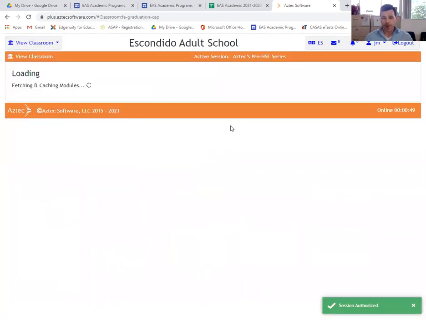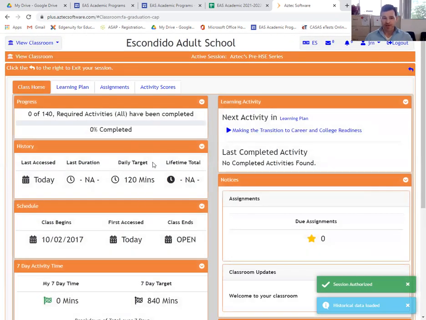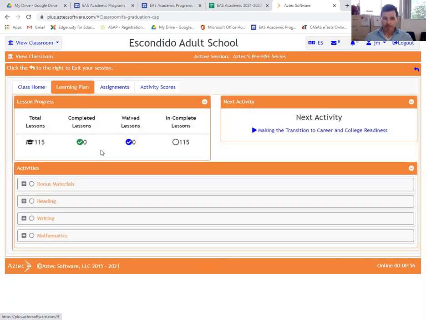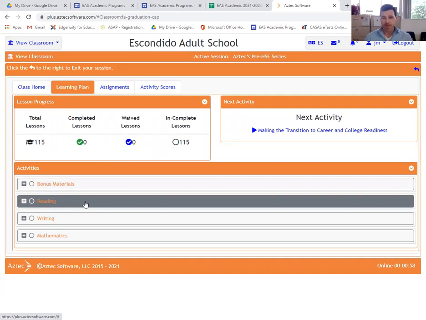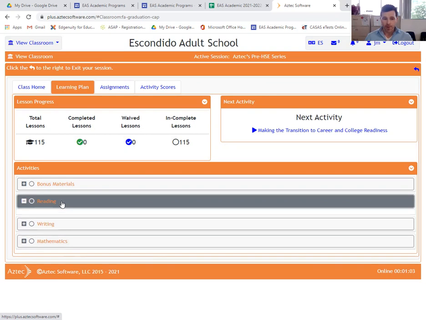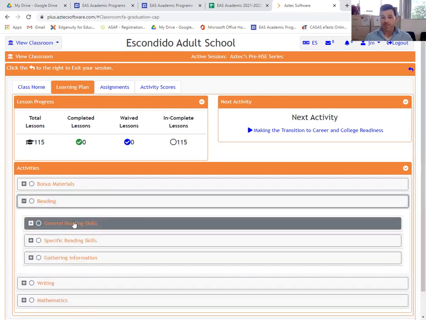When we enter the bridge program, there's going to be a bunch of stuff on the main screen, which honestly, I would just ignore. Go ahead and go to learning plan. Once you're in learning plan, you'll choose the subject that you're focused on. It'll either be reading, writing, or math. So again, we'll go with the reading since that's what most of you will be starting on.